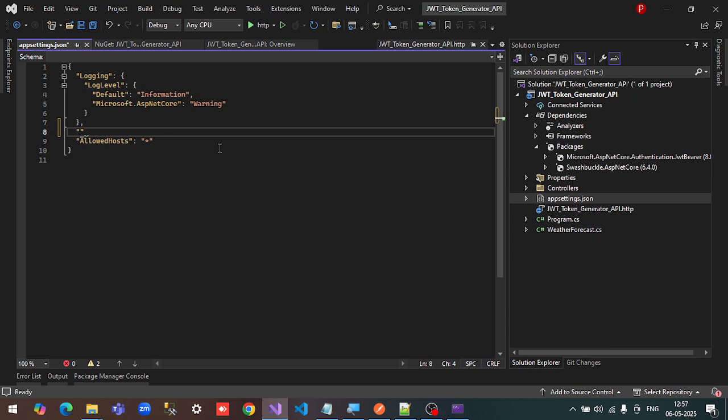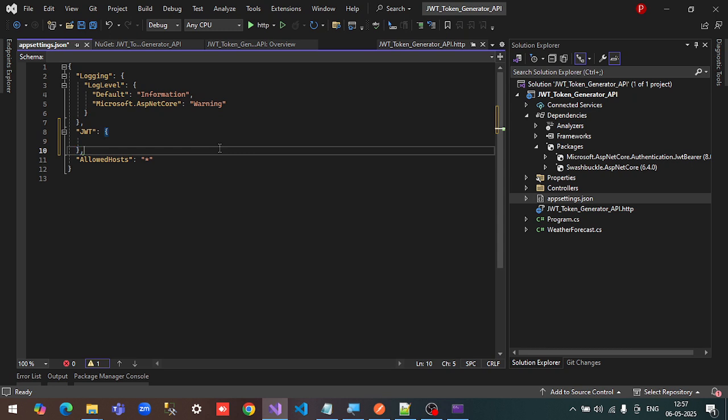You can give any name, JWT, or you can say add settings. It's our wish, whichever you want to give. So I will go with JWT, and colon. What are the settings we ideally need? Ideally we need to know who is generating the token. This is called who is generating the token, or who is sending the token, and in technical terms we call it the issuer.